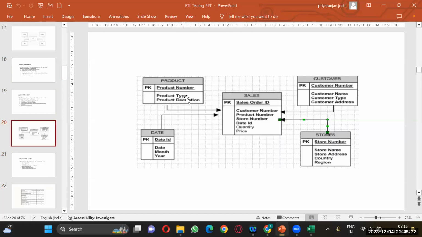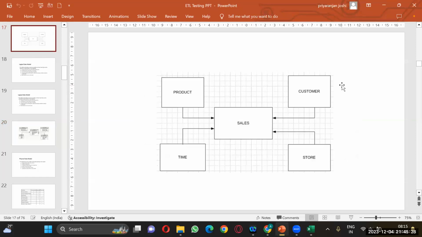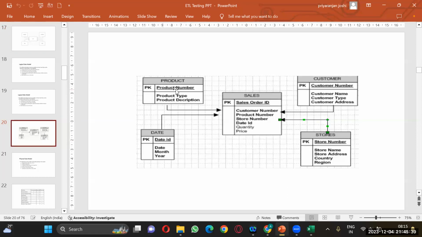Here you can see in the first one we have defined only the table names. There is no attribute, meaning you cannot see column names or any foreign key or primary key relationship in the conceptual model. If we come to the logical model, see here, product number we have defined as a primary key, sales order ID as a primary key, date ID as a primary key, stores number as a primary key, and customer number as a primary key. And in product you can see all the attributes, meaning the columns in the table. We have defined the primary key and foreign key relationship.